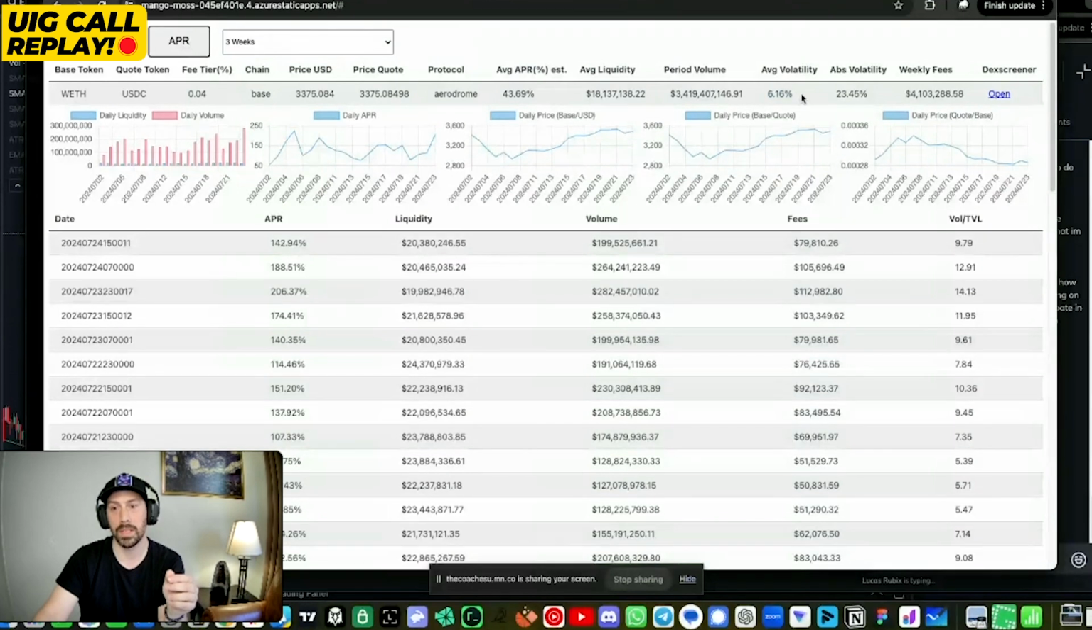So I'm going to use the largest average volatility figure over the last month, which is at 3 weeks, 6%. Now, there's another way that we could get an average volatility figure here, and we could do that over on TradingView.